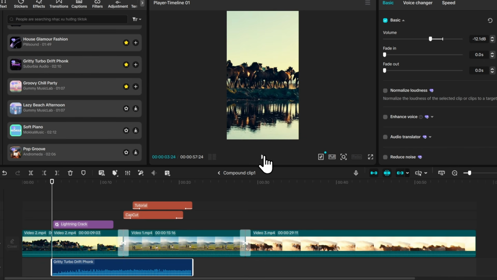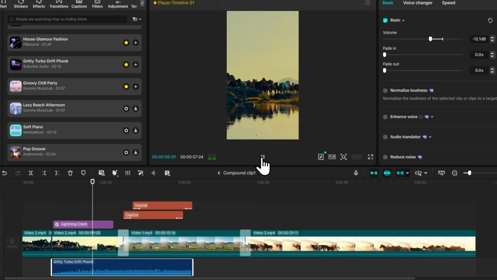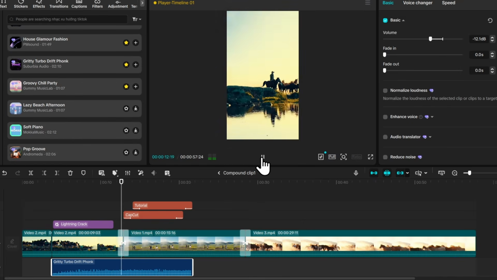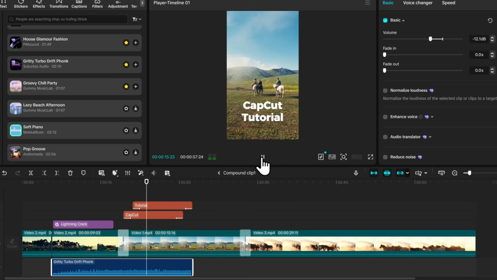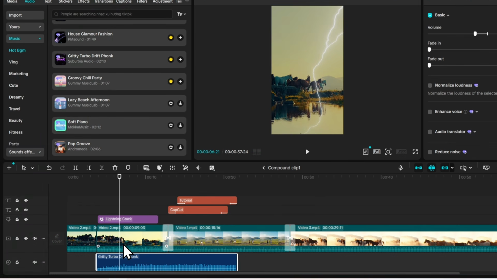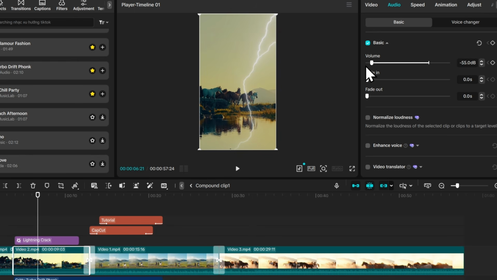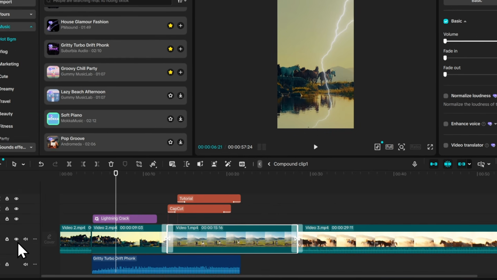If your video already contains its original audio, but you only want to use the background music, select the video clip on the timeline, then reduce its volume to 0% or click the speaker icon to mute it. This removes the original audio without affecting the video itself.